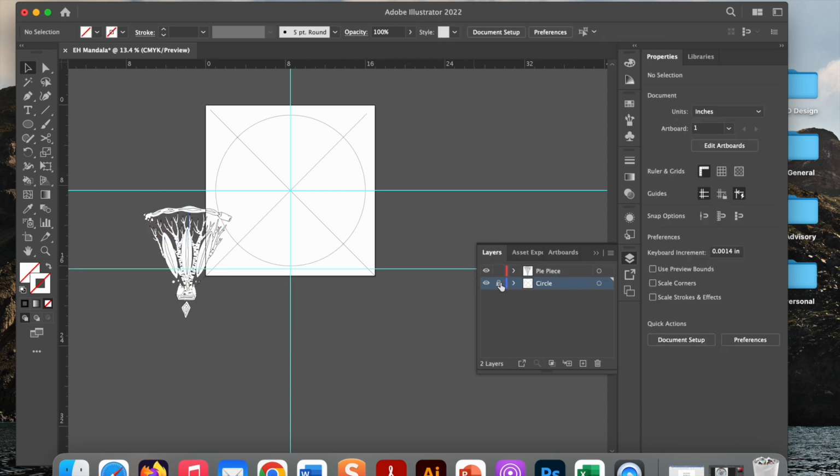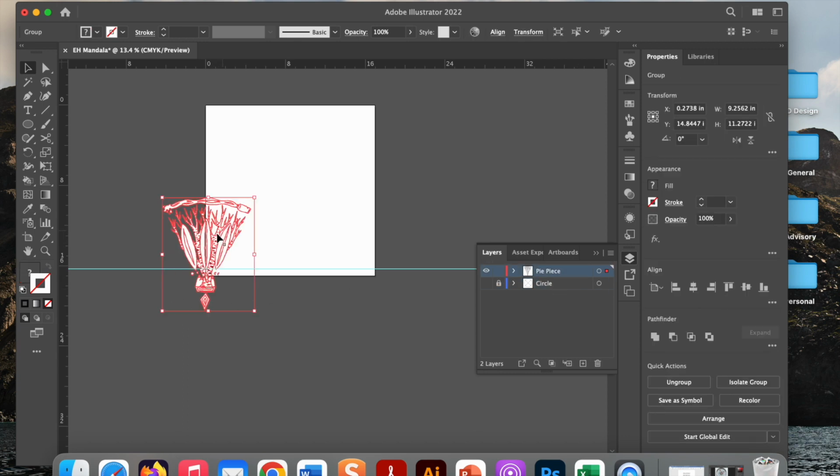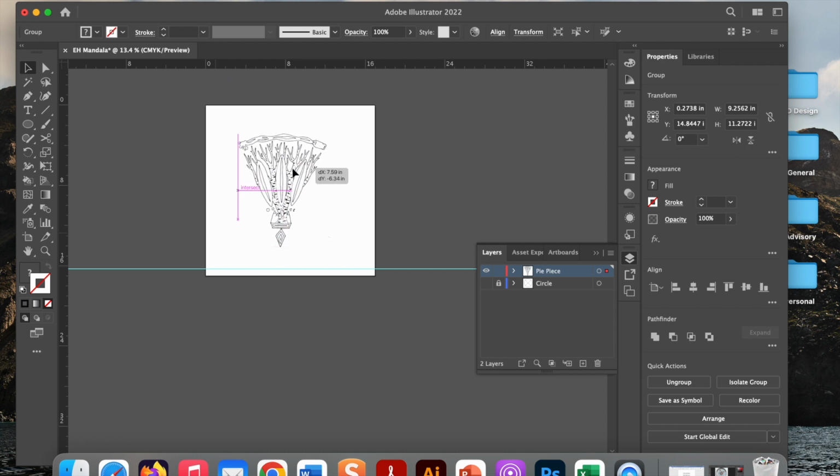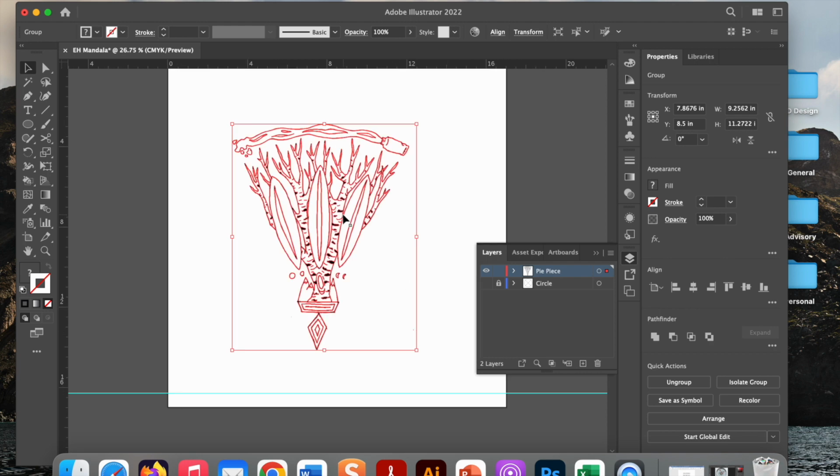Now I'm going to lock my circle. If I make my circle invisible, if I toggle it off, now I won't have to worry about all that visual nonsense. I can just work on this. And now I will go to my pie piece layer and make sure I'm on it. Now that this is highlighted, the next thing we're going to start doing is adding color.